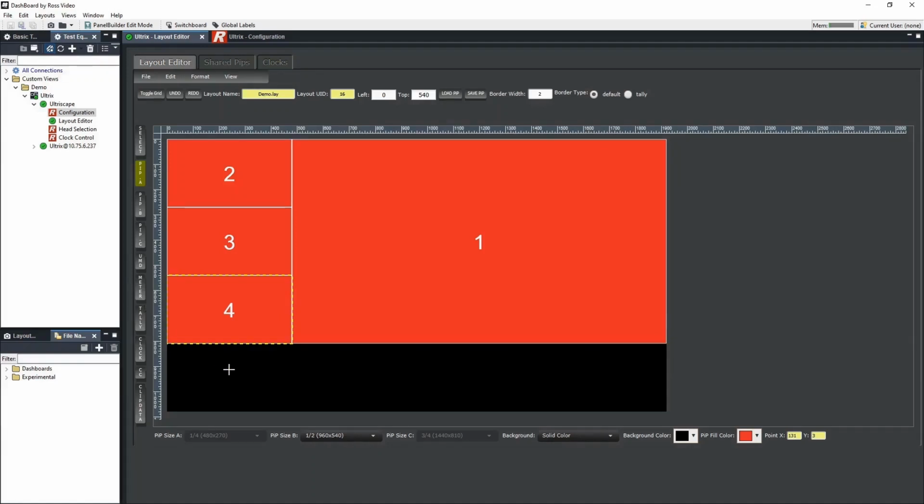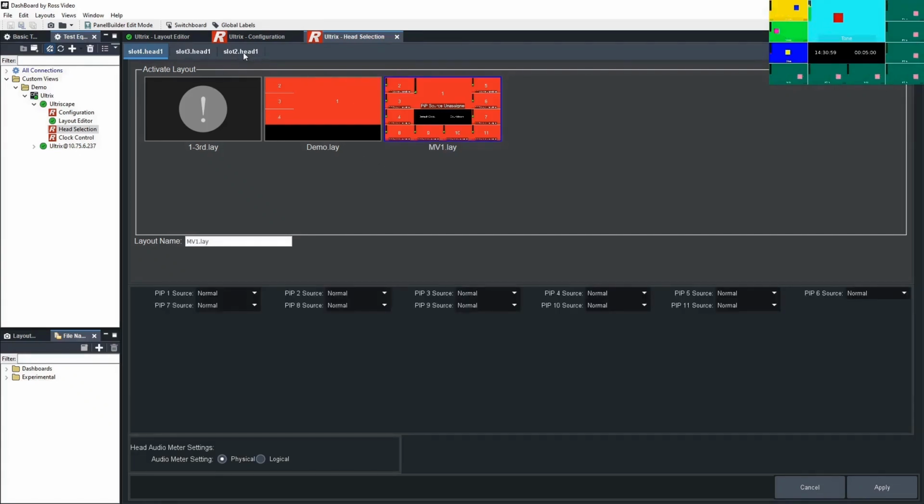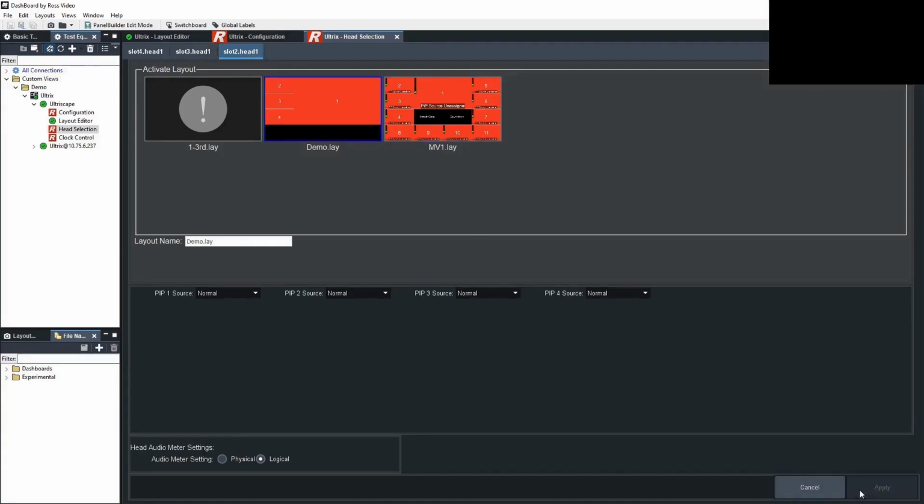So now that's saved and available in the Ultra core, we can go and deploy it to one of our heads. So we go to the Ultriscape and we go to Head Selection. And within the head selection, we can see all of the layouts that are saved within our system. If I bring up the return feed here, we can see the MV1 layout that is currently loaded in slot 2 head 1, which we're using for this demo. So I can then load my new layout and see it running as expected.